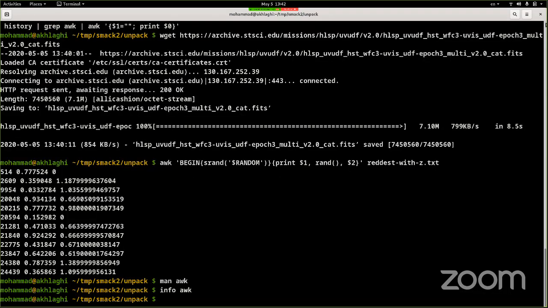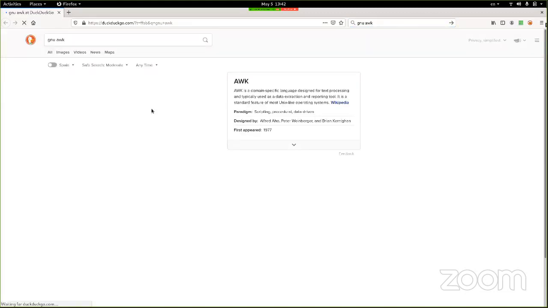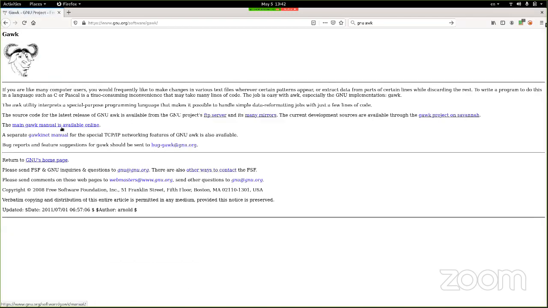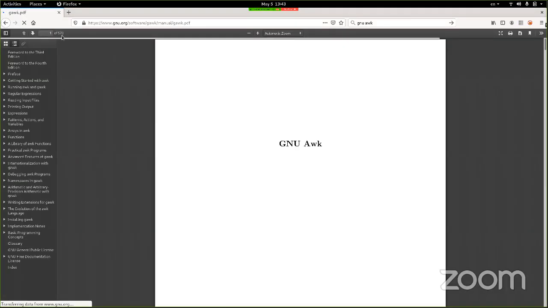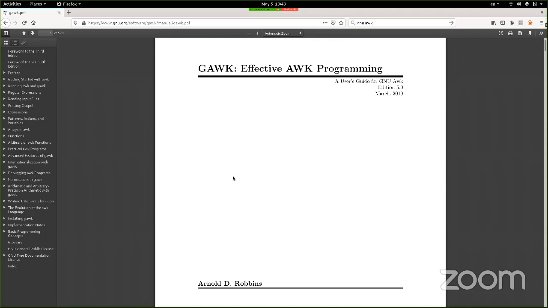I can even navigate to the web page for you, for example, for GNU OAK. If I search GNU OAK, okay, we go to the web page of OAK, and the manual for OAK is available here. For example, in PDF, if I open it, you see it's like 570 pages. It's really complete. It's a whole book, really. But don't worry about the size. Only the first 100 pages are necessary for you.